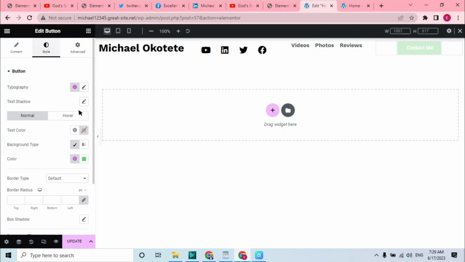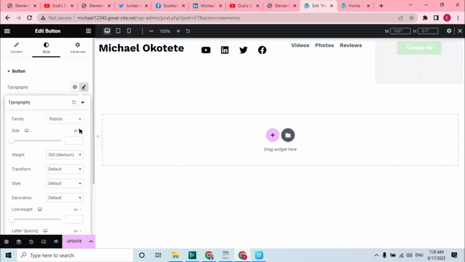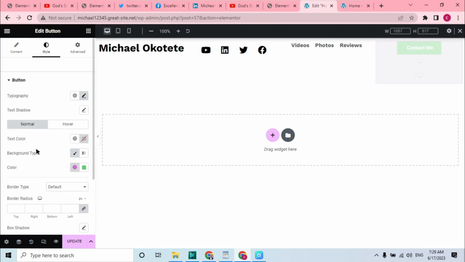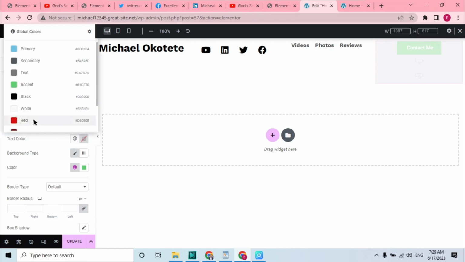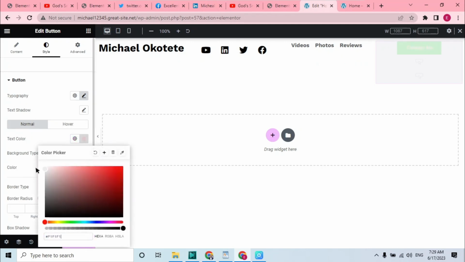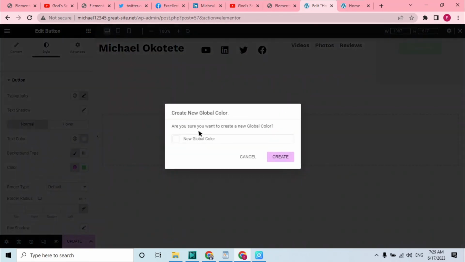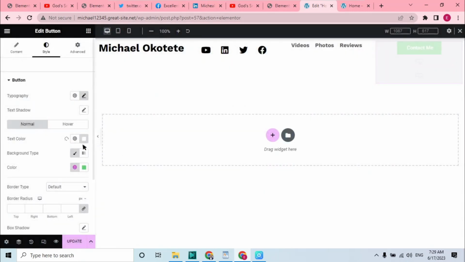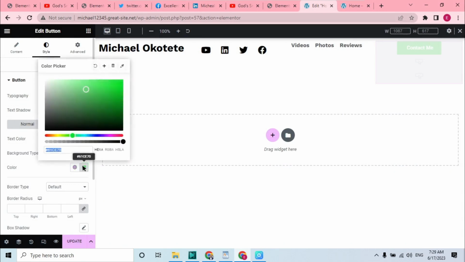For the style, let's go to our typography. For the button, let's change the color. The text color should be white. It's not red, the text color should be white. Let's make our text color white. Then let's create a new global for white. Okay, create global color.